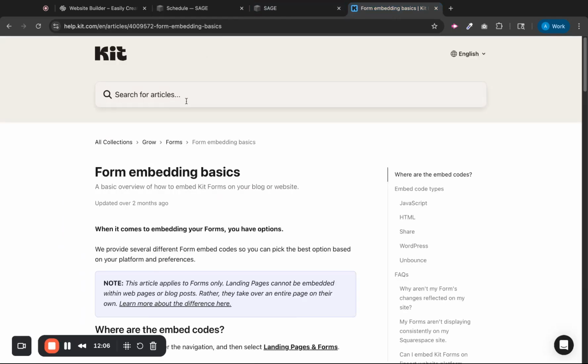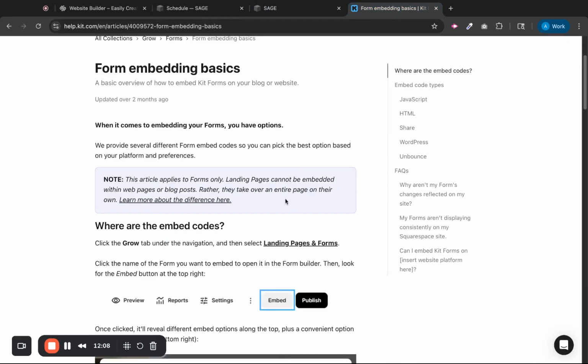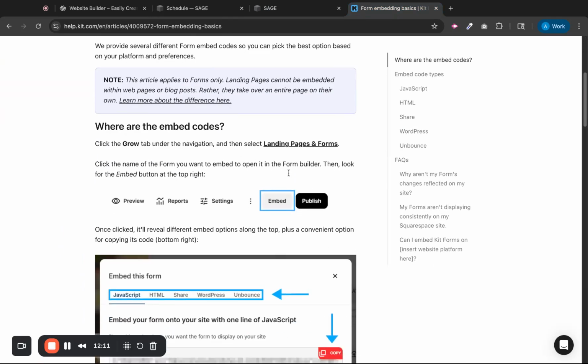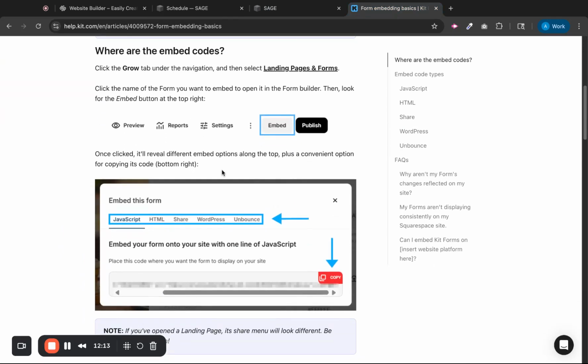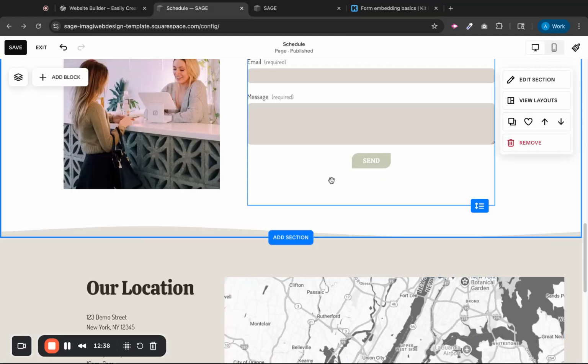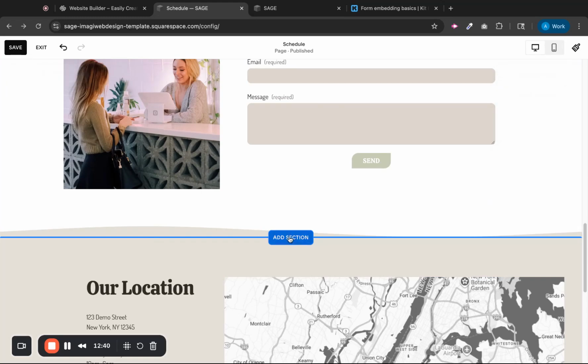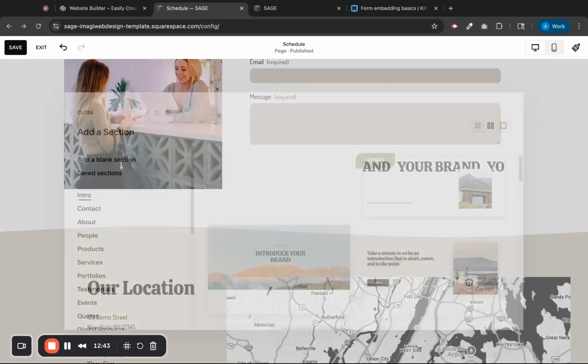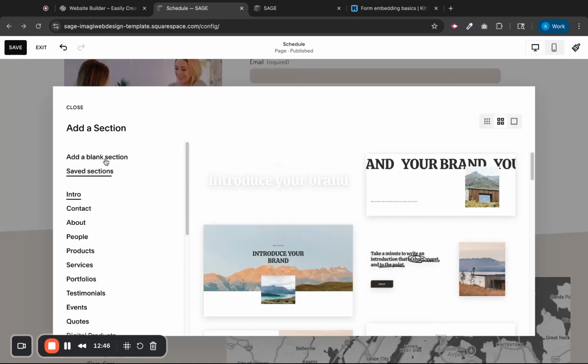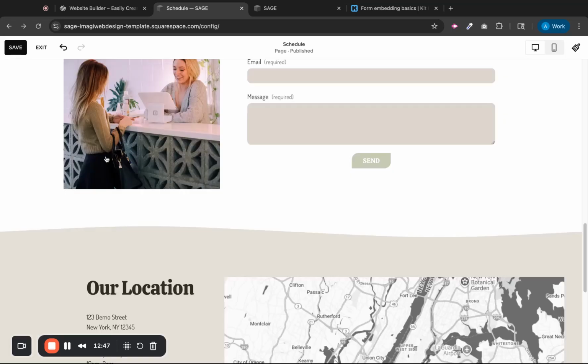Here's an article from ConvertKit that explains how to embed a form into another site. All of these email tools have lots of resources that explain how to do so. You will need to copy the code and then place it into your Squarespace website using a code editor. Let me show you. For example, add a section. Here I'm going to put a blank section.